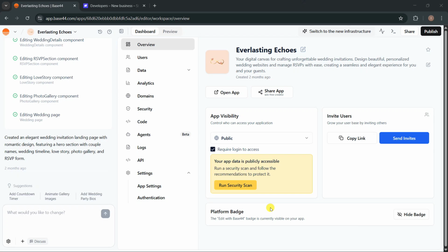Run a real transaction to confirm everything works. And that is how you can basically connect Stripe to Base44.